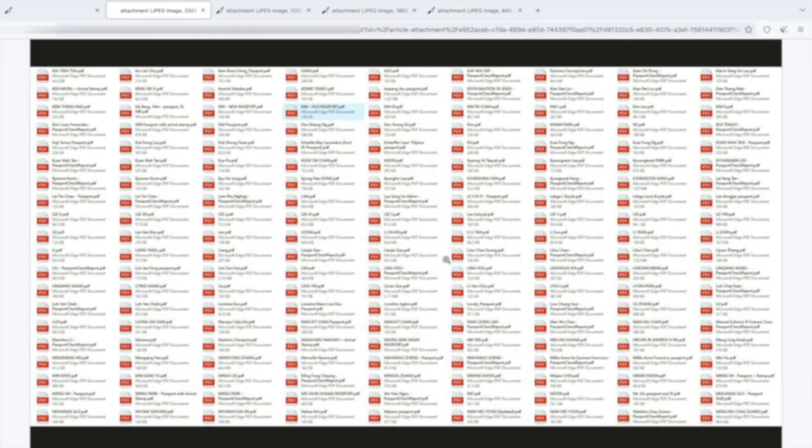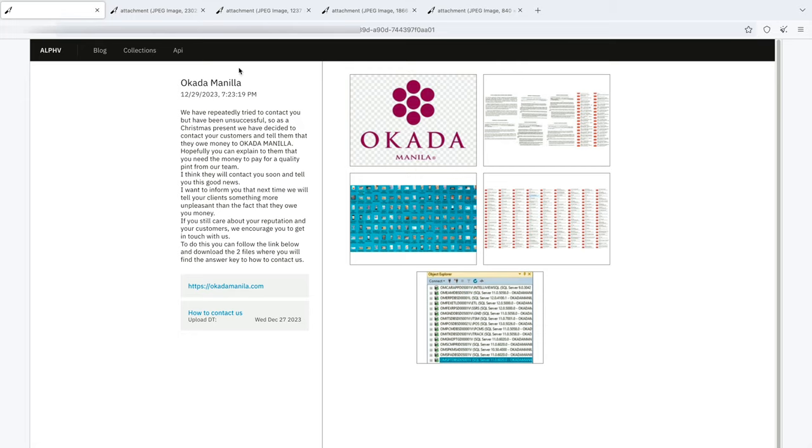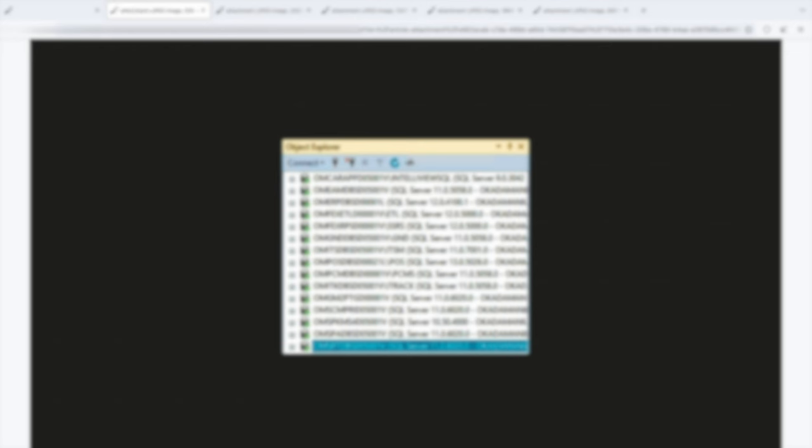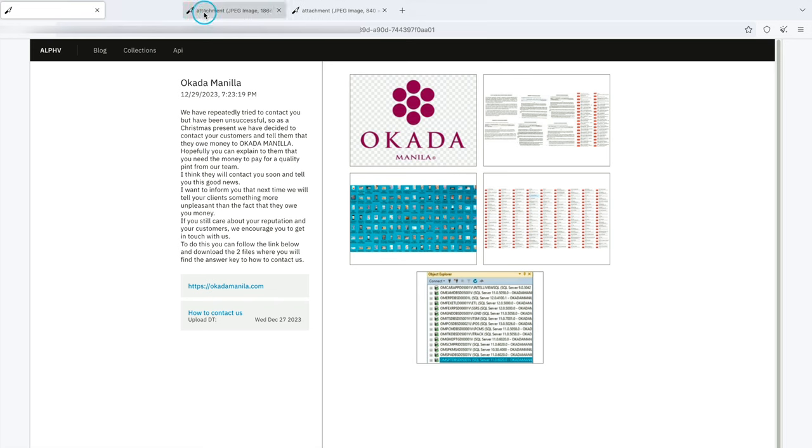Here's a whole ton of PDFs. These all look like Asian names, maybe Chinese, Korean, Japanese, Thai names to me. I don't really know much about Asian names. And this one is an object explorer looking at a SQL Server database. So it shows the database that they had access to. Pretty tasty stuff. I think that's proof that they definitely did have access to Okada Manila's systems late last year. How that turned out, who knows? Did they pay the ransom?